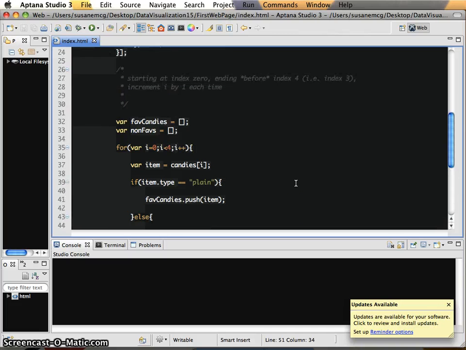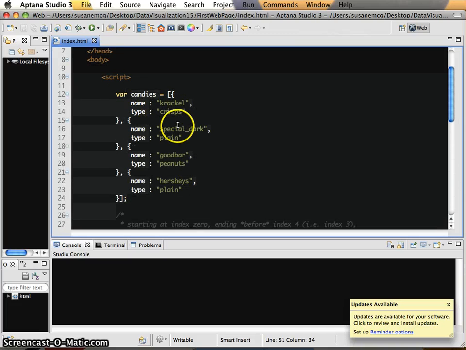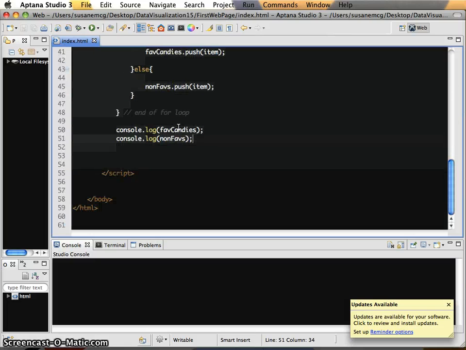Now, this is all fantastic when I have one list of candies that I want to sort into faves and non-faves. But what if I was getting multiple lists? What if I wanted to do this over and over again? Well, a big thing about programming is that we don't want to repeat ourselves if we don't have to. So I like to think of functions.